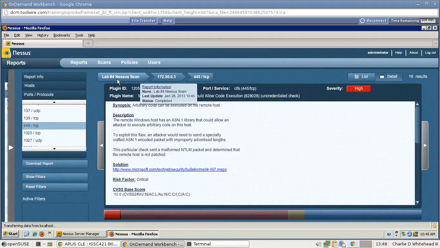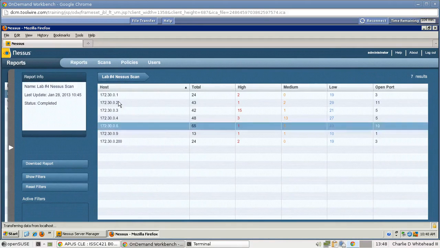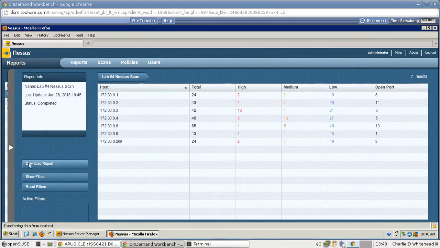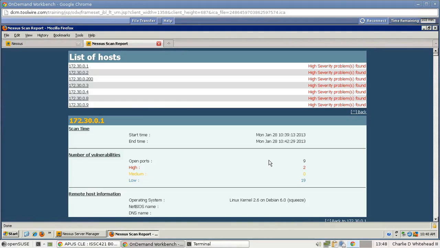Click this, and that will take us back to the beginning. And what we want to do is download this report in order to turn it into the instructor. So click download report here on the left. Once we click that, it will ask us the format. And the download format we want in this case is HTML. So down here you see the HTML export. Just click that and it will be selected here. Then just hit submit. And there's your actual report.